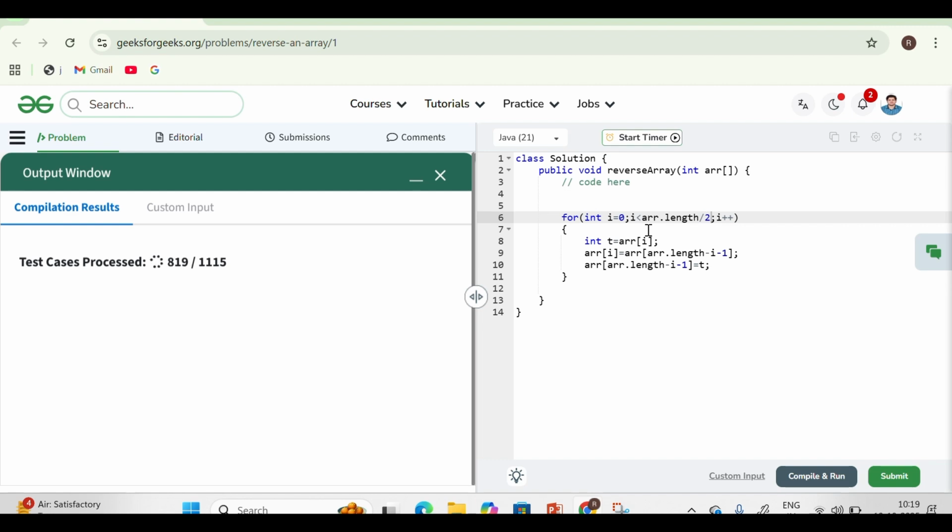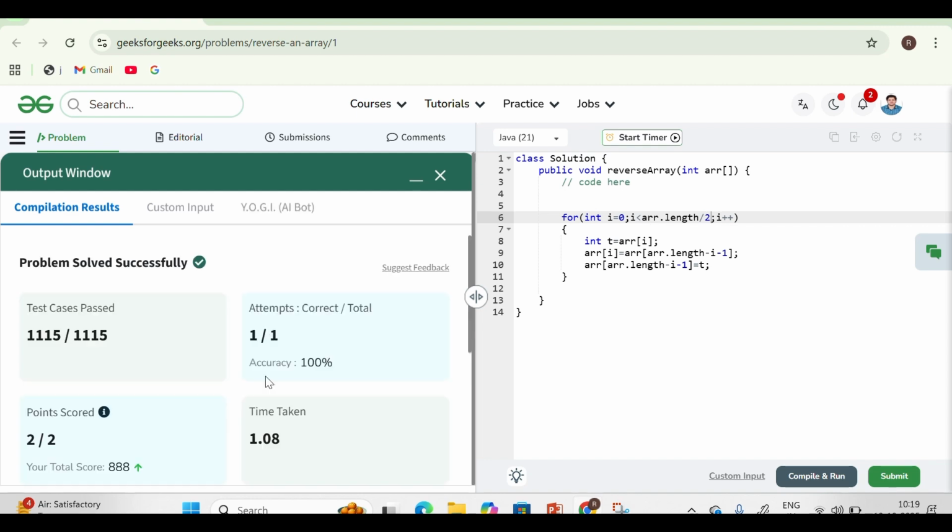Now as you can see here, all the test cases are running successfully. So this is how you can solve this question, and your task is to do the dry run of what happens when we traverse through the entire length, where you just get the initial array. Thank you. This was the concept of swapping that you have learned, and how we can reverse the array in place without using any other extra space.